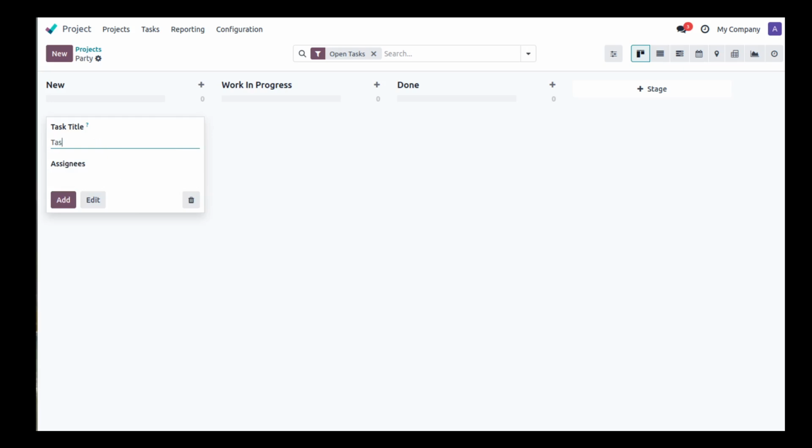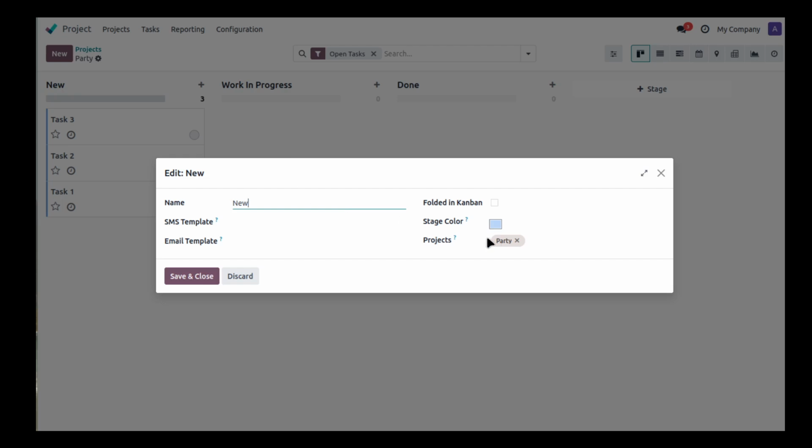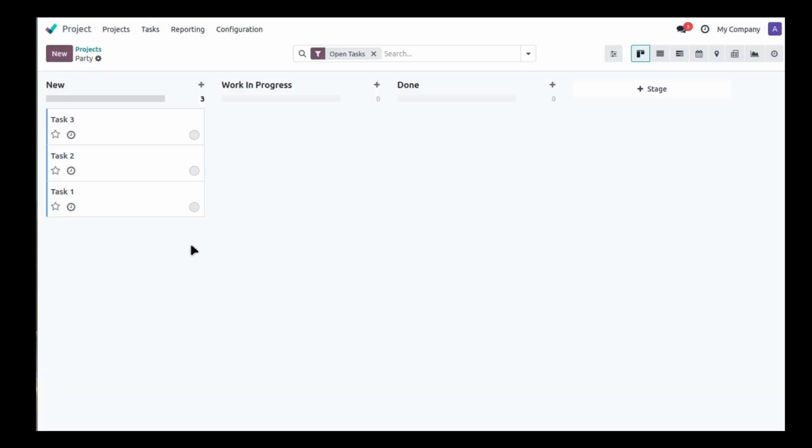So now let's create a task. So I'll call it task 1. Okay, task, can't spell, 2, and task 3. Okay, you notice they immediately adopt the color of the stage they're in. So let's just double check that. We set that to that blue color, and these have already adopted the blue.